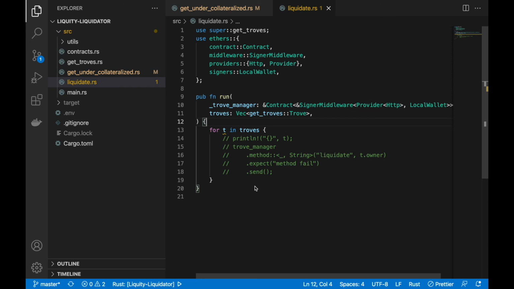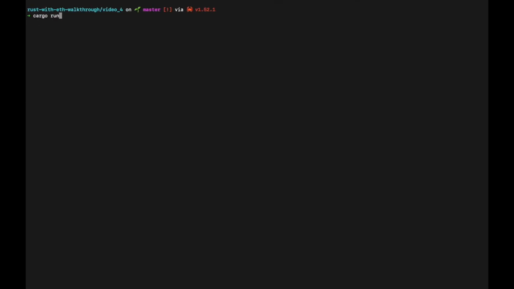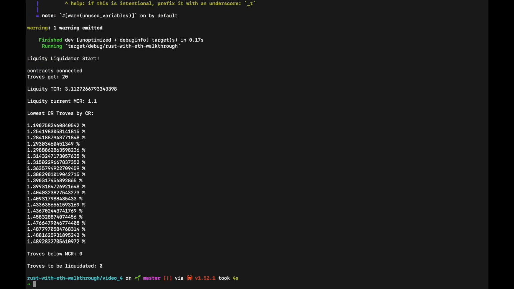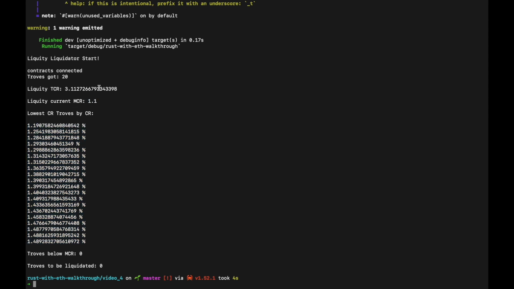So now let's test the outcome of our bot and run it in the terminal. Boom, looks good. We have all of our collateralization ratios printing. We have the MCR printing and the TCR from Liquity printing. As we can see from the CRs, none of them are below the MCR of 1.1, and so none of the Troves are to be liquidated.